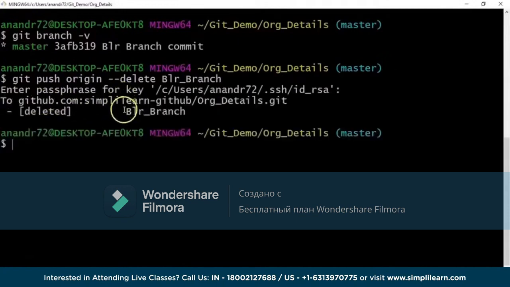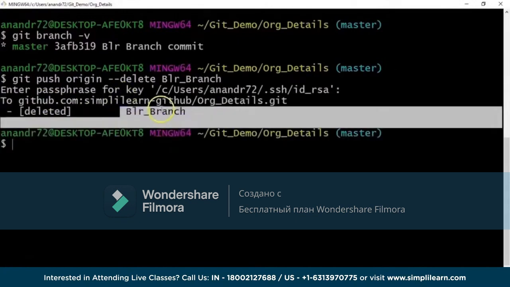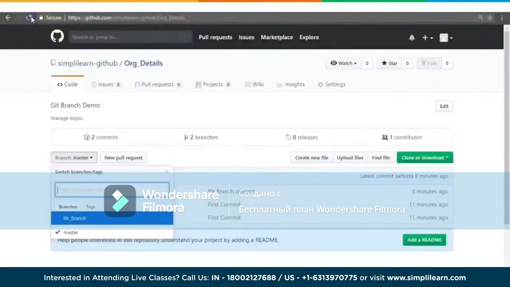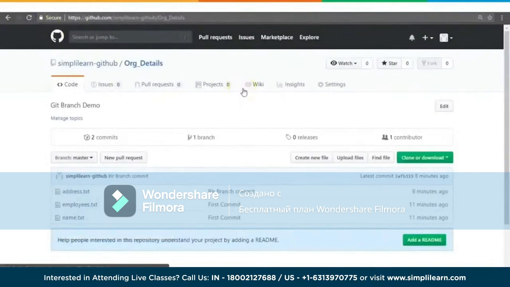All right, so this went ahead and deleted the branch from the server. Let's check that. Okay, if you see now, there's only one branch.